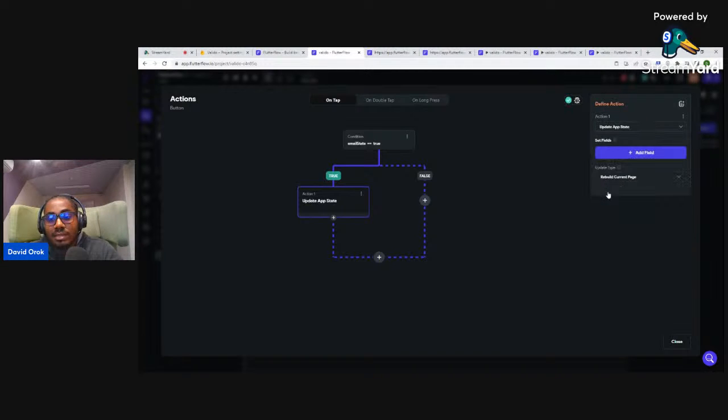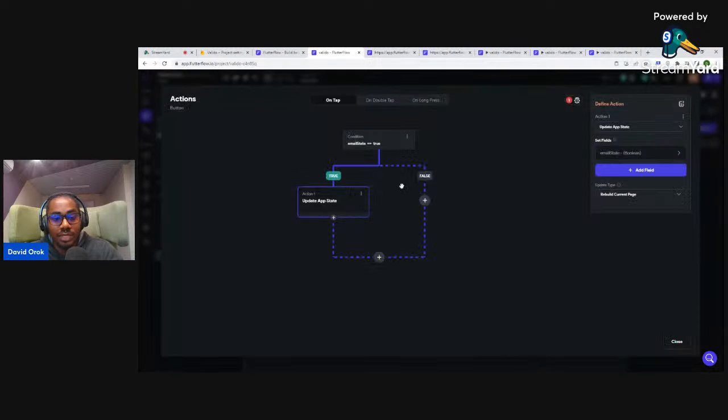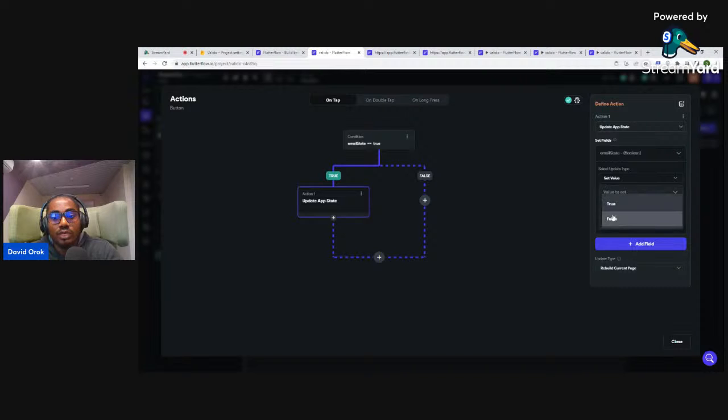Update app state. So we're updating the app state and we want to add the field. So we click here and we have to choose the email state. It's a Boolean. So after you click on that, you click in here, you want to select the update type. We want to set a value to true.